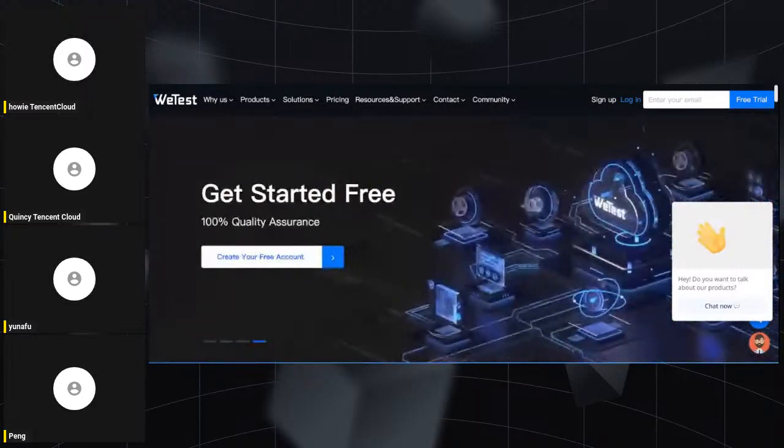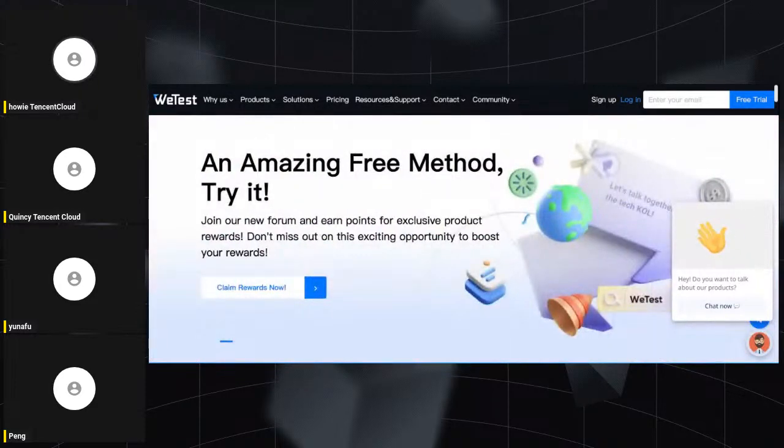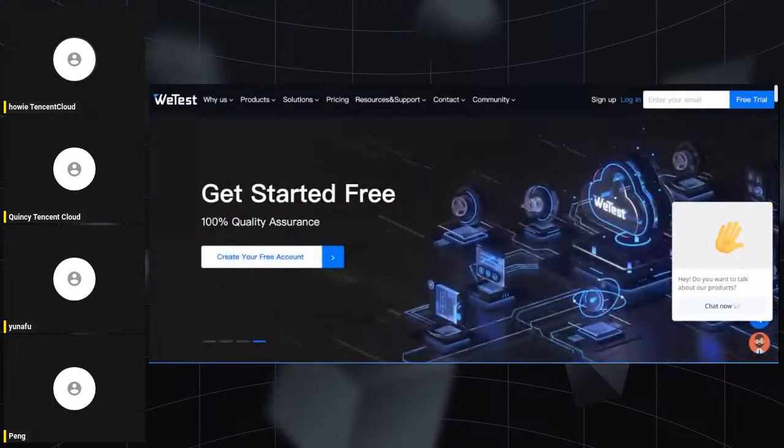Yes, thanks. First of all, I want to introduce mobile app testing in cloud. This is an independent website, vtest.net. Actually, we also have this service on tencentcloud.com. I will show that later, just because here we have richer contents.